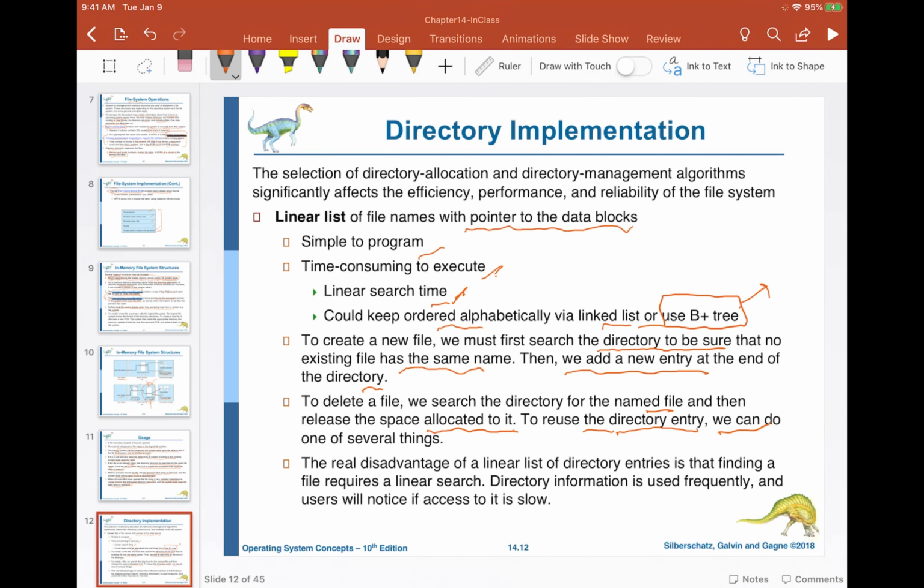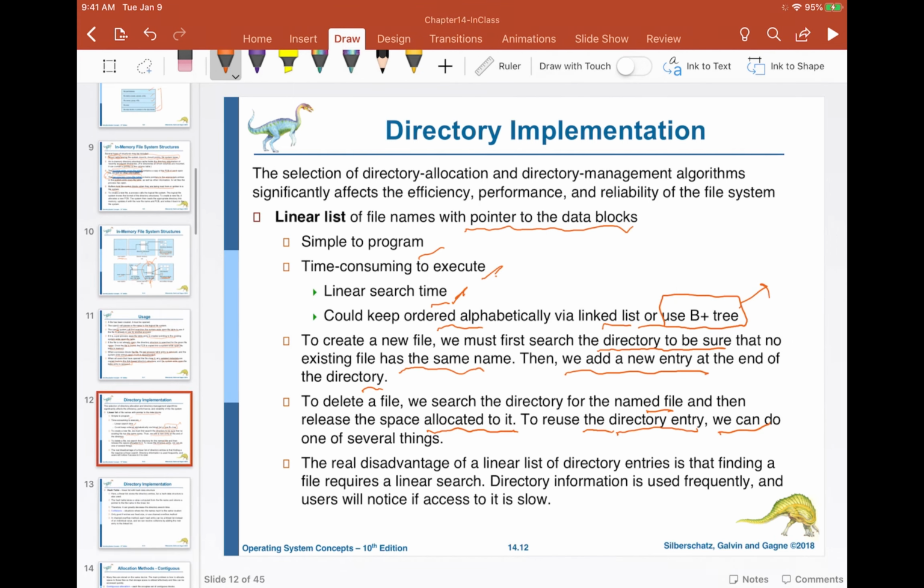But the real disadvantage of the linear list of directory entries is finding the file, as it requires a linear search. So it is not good if we have to do random access. Whenever it is a linear search, random access is not possible. This is very good for sequential search. When we have to go from A to Z, then this is a very good implementation.